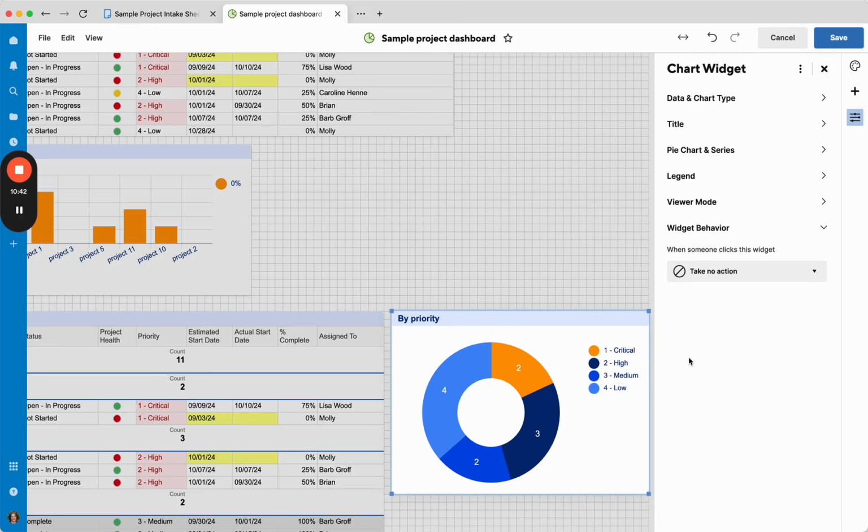Another thing you can do is widget behavior. When someone clicks on this widget, you can have it do nothing. You can go to the data source, which is that report. You can have it go somewhere completely different, or you can have it open something in Smartsheet, something of your choice, which would be different from the data source potentially if otherwise you would have just clicked that.